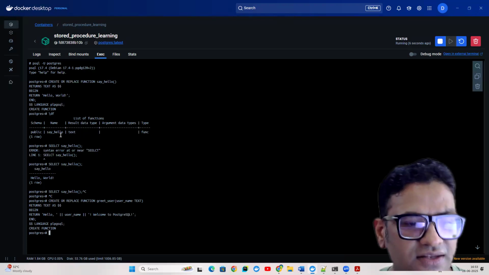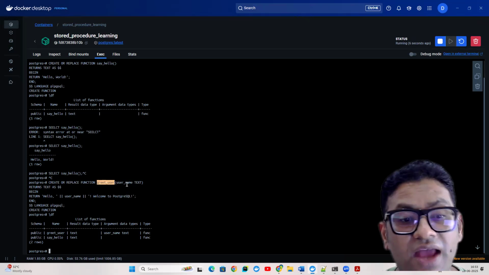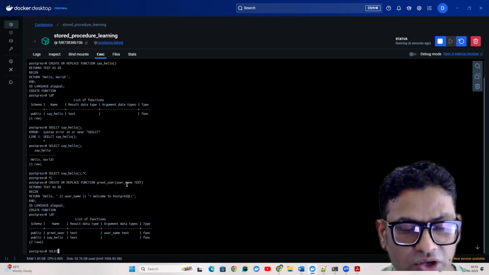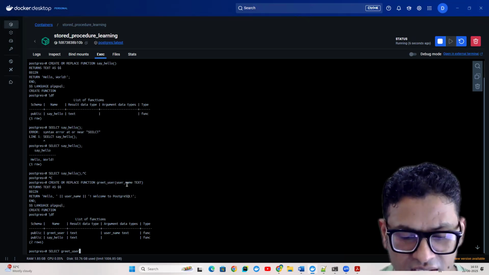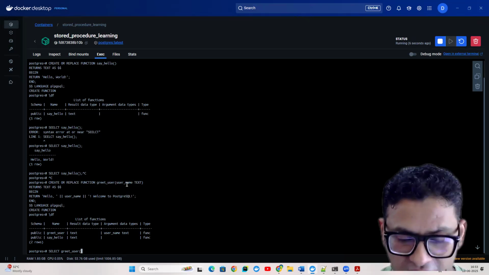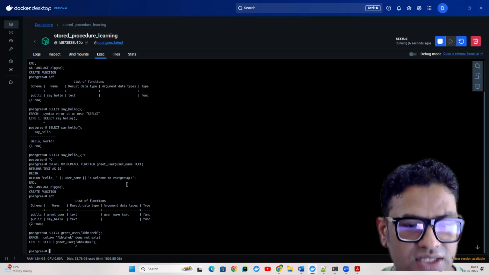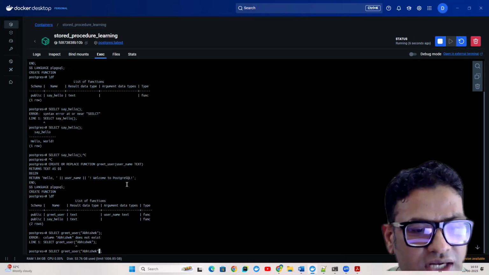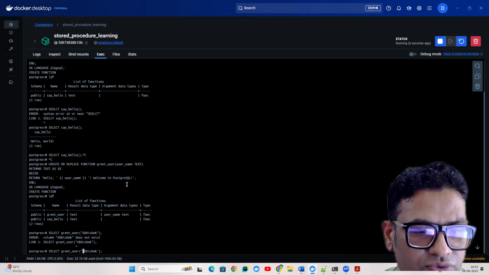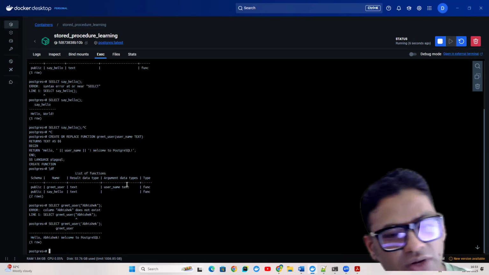Okay, so now we can see another function is created. We can simply run the \df command, and now we can see we have a greet_user function which we call, and we have to pass in the user. Again, what are we going to do? Select greet_user, and we can use whatever name we want. We can say Abhishek, right? And we can run this again. Did I make a mistake somewhere? Okay. We cannot use a double quote here in Postgres, so we have to replace it with a single quote. Let's run it. Now we can see, hello Abhishek, welcome to PostgreSQL.